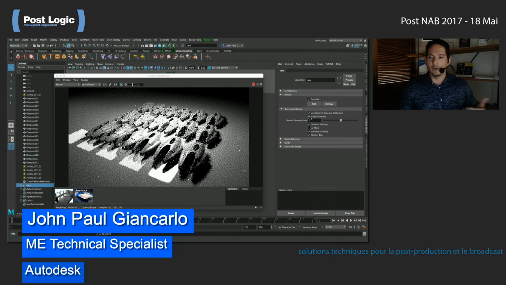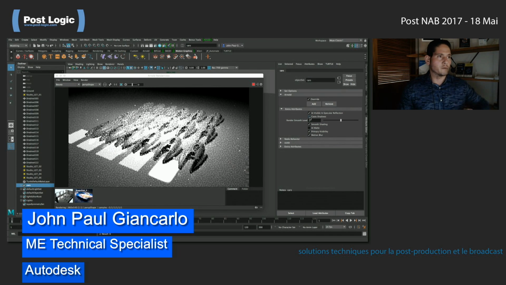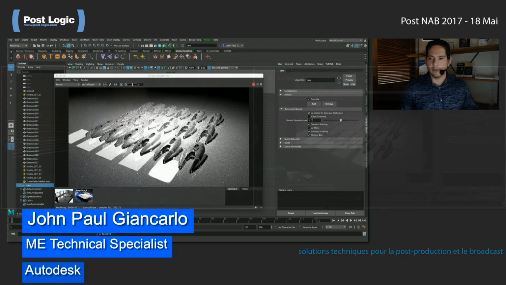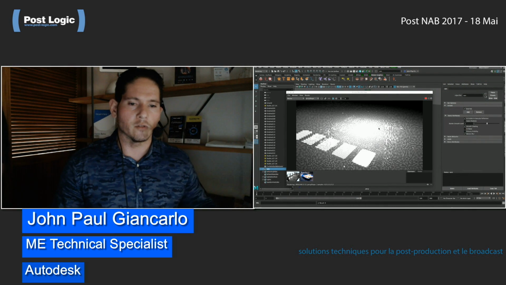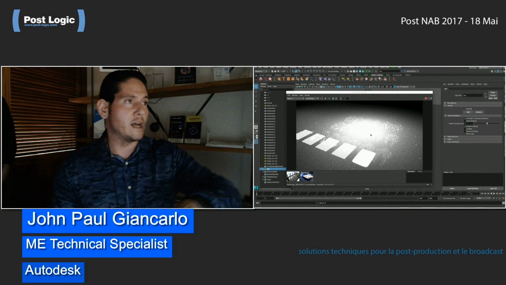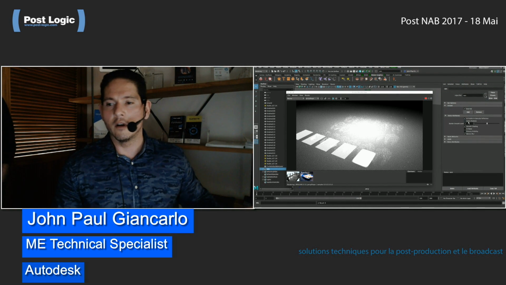Then you can also turn off things like casting shadows. Maybe I don't want an object to cast a shadow, or I don't want that to be visible to reflections, or maybe the other way around. So only be visible in reflections, but I don't want it to be there at all.